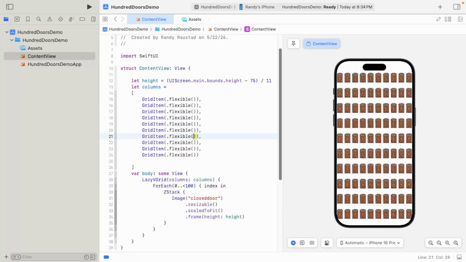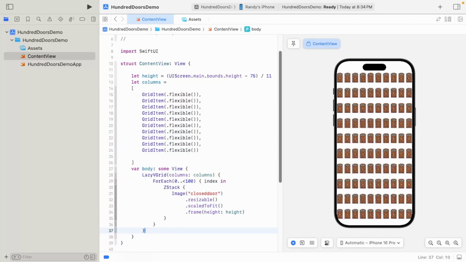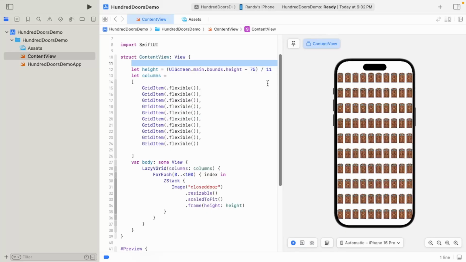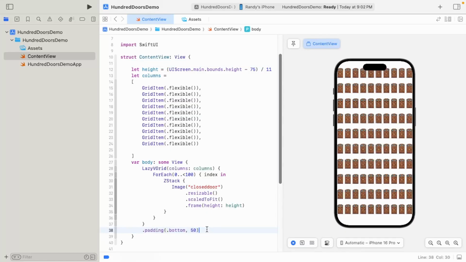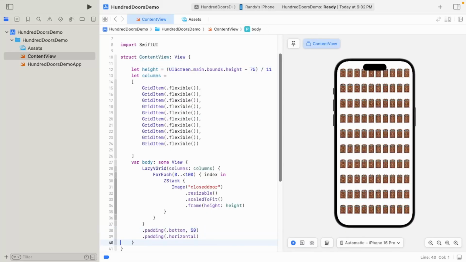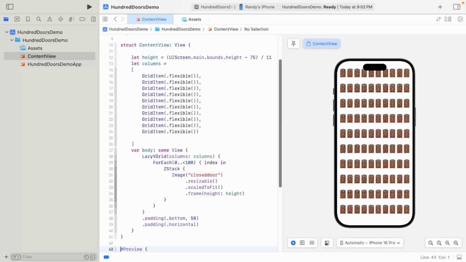Okay, I want to do a little bit of padding for the lazy grid. So I want to do padding bottom 50, and I want to do a horizontal padding. So there's our lazy grid layout.